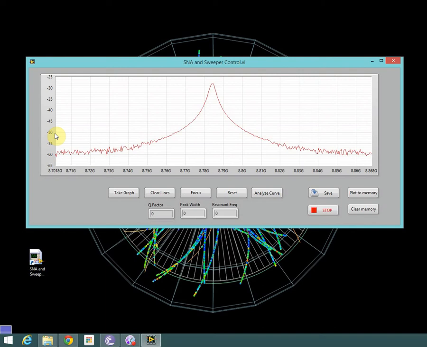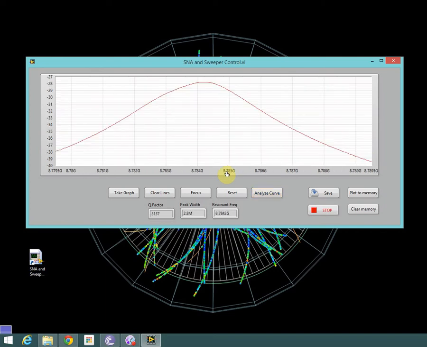But we're going to do an analysis using this simple button here. And what that does is it interprets the peak of that curve, the frequency at which the peak arrives, as the center frequency for the sweep oscillator, and then places a plus or minus 10 megahertz either side of that frequency, interrogates the network analyzer and places the data onto our graph.